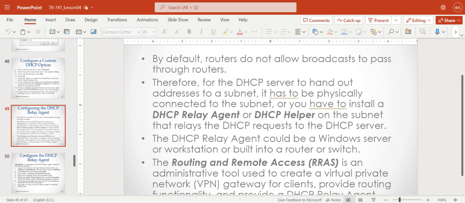Let's start with the first message. The first message, which is a broadcast message that the client sends out to look for a DHCP server, is called a DHCP discover message. It's DORA: Discover. It's actually DORA. DHCP discover message. Now, once the client sends a DHCP discover message, which is a broadcast, every DHCP server that hears that message will reply to the client with a unicast message.